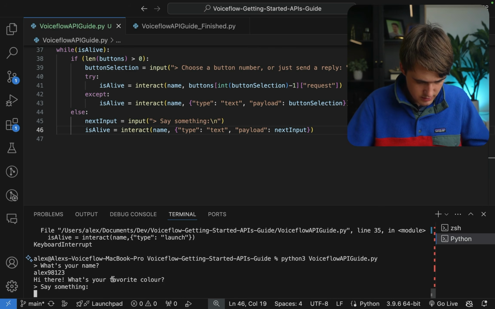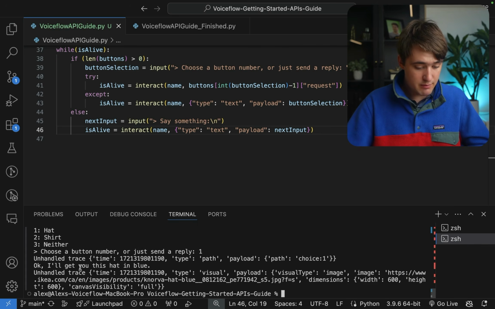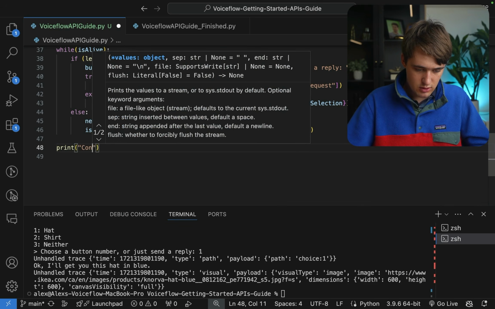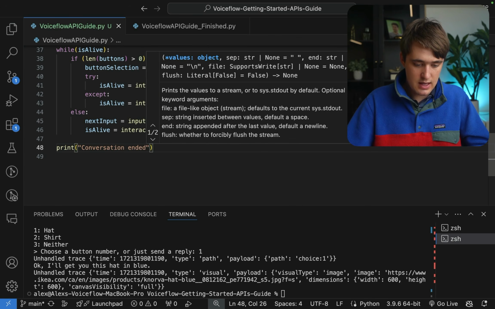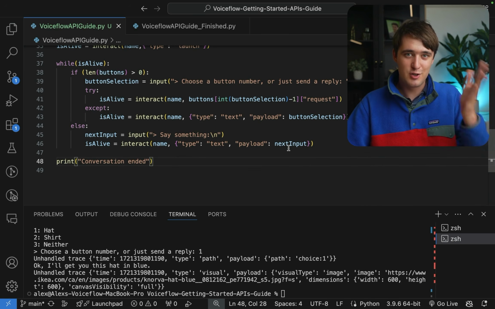Alex, this number, blue, I can choose a hat, and then boom, the conversation actually ended and the Python code escaped. So we can just put one last little print saying print conversation ended, and boom, now we have a fully fledged Python script to discuss with a Voiceflow agent through the Dialog Manager API. Great job.